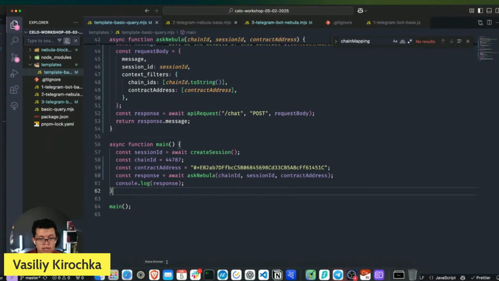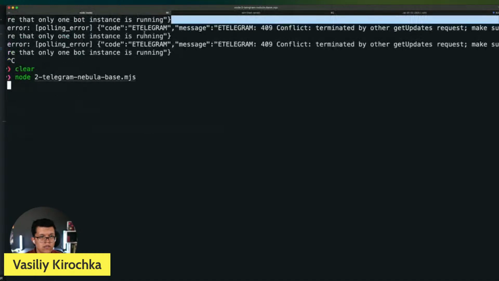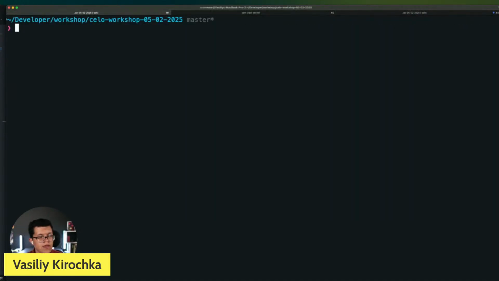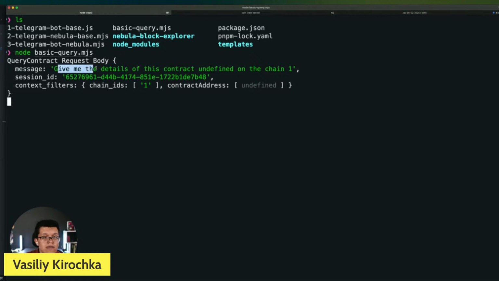So let me actually go back to my terminal, and let me, where is it? I'm going to execute this here. So once this is done, I'm going to say, the name is basic query. So I'm going to say node basic query.mjs. This is going to give me the query, give me the details of the contract undefined on chain 1, but it seems that it's not taking the contract and it's not actually allowing me to take this.